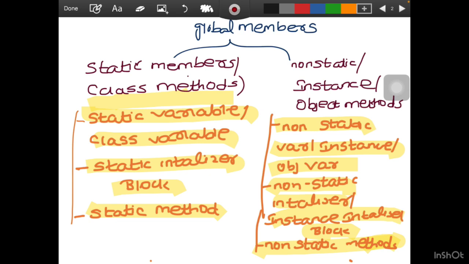In the coming lectures, we will discuss what a static variable, a static initializer block, and static methods are. In the non-static members, we have the non-static variable or instance variable or object variable, the non-static initializer or instance initializer block, and the non-static methods. In this lecture, we are going to discuss the static members. In the next lecture, we will discuss the non-static members.